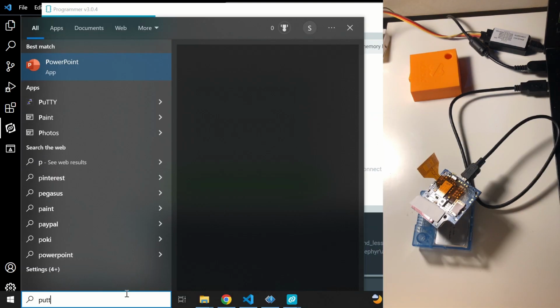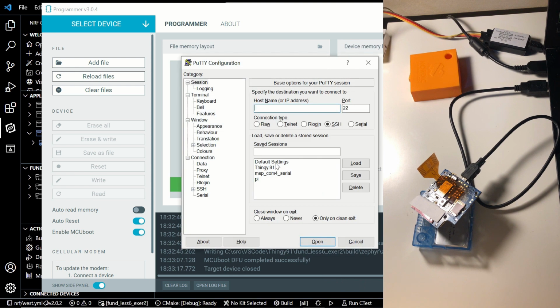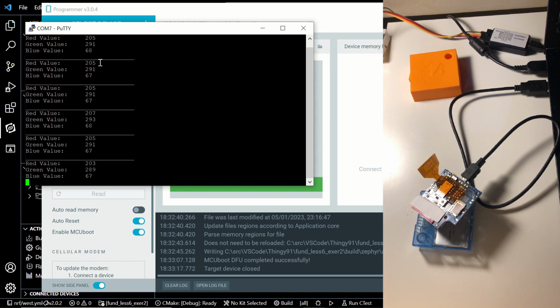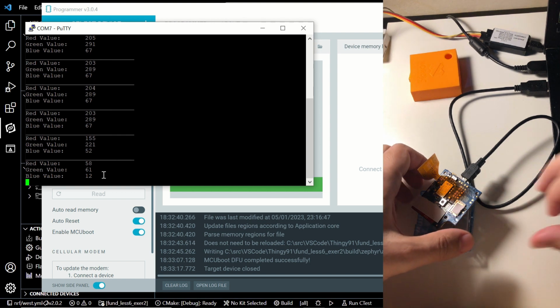And now let's open PuTTY, our serial terminal. Our device was at COM7 and the default speed is 115200. Let's click on open. And you will see that we have 3 values for red, green, and blue. And the values you see are in decimal numbers.